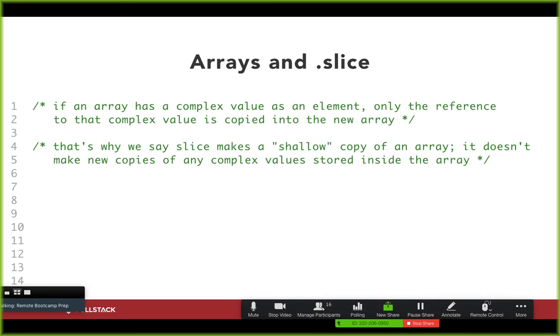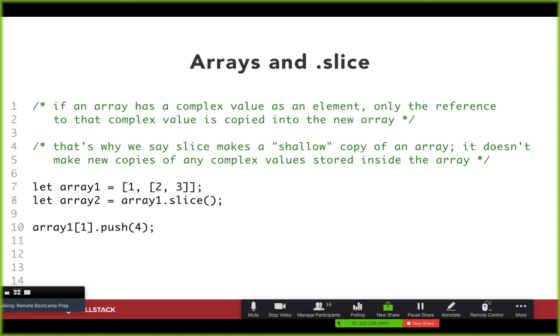But one of the things that we glossed over in that previous example was that there was a nested array inside that initial array. So what happens to that nested array? Is that also sliced, or do we pass the reference of that array into the newer copy? Let's revisit this example in more detail here, right? Array1 equals this nested array. Array2 equals array1 dot slice.